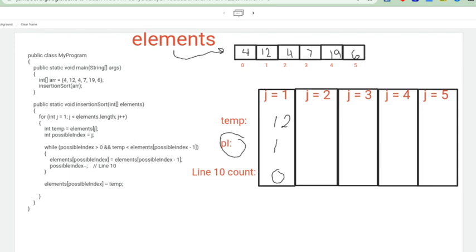So when j is 2, go back to the beginning of the for loop. We're looking at temp gets elements at index 2, which is 4. So then possible index is 2. Now we have to evaluate the while loop conditions. Possible index is greater than 0, but we also have to check whether 4 is less than the item at index 1. So is 4 less than 12? Yes. Therefore, both of the while loop conditions are true, and we will go into the loop body.